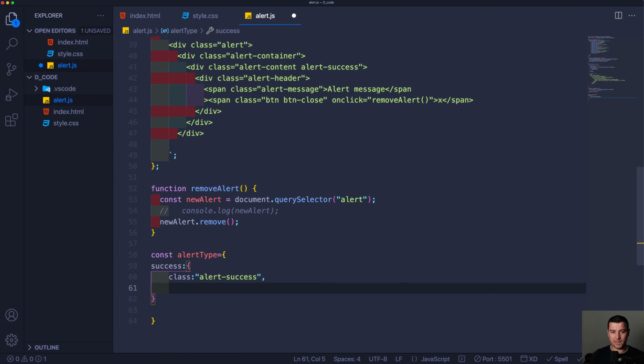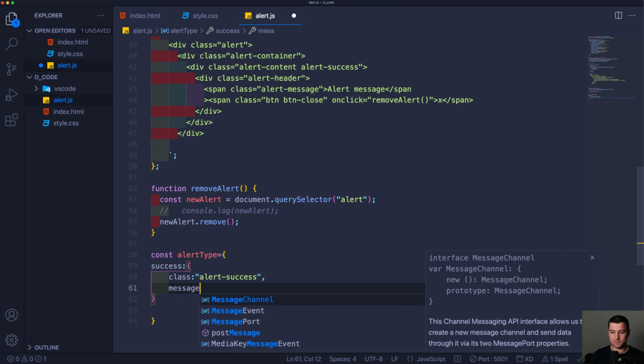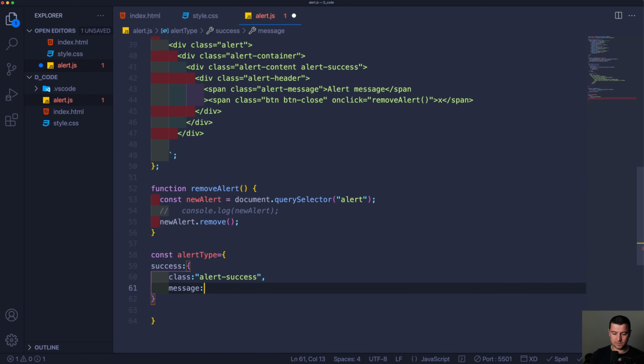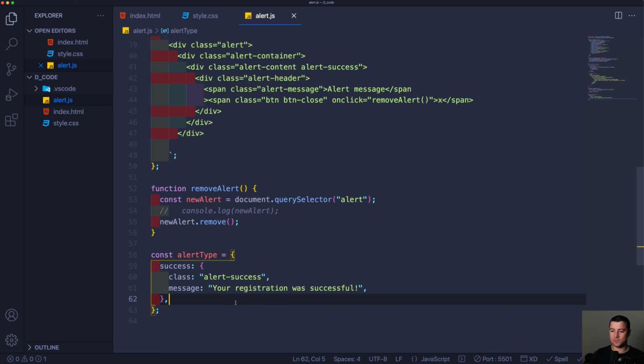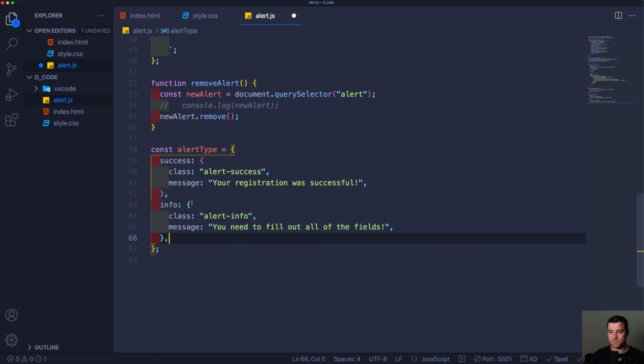And then we're going to have our message according to it. And I'm going to copy this in and just say, for the success message, your registration was successful. Okay, now we need to do the same thing for the other ones. So I'm just going to start copying them in. For info, we're going to have another object with the key value pair of class, alert info, message, you need to find blah, blah, blah.